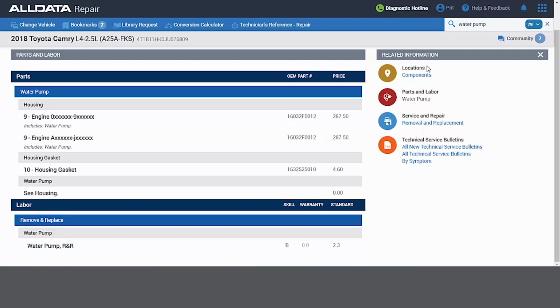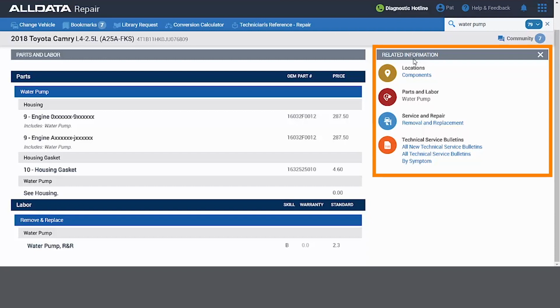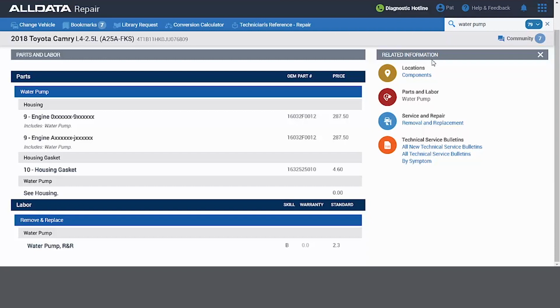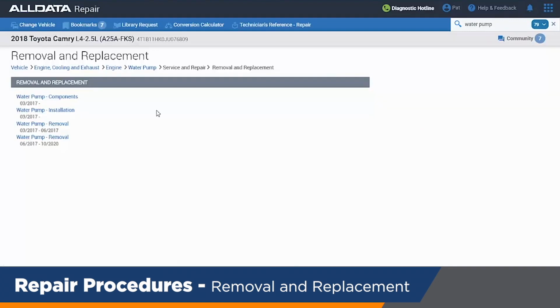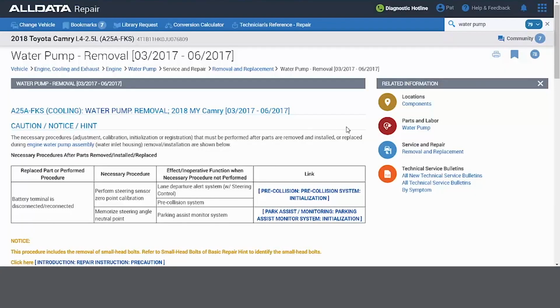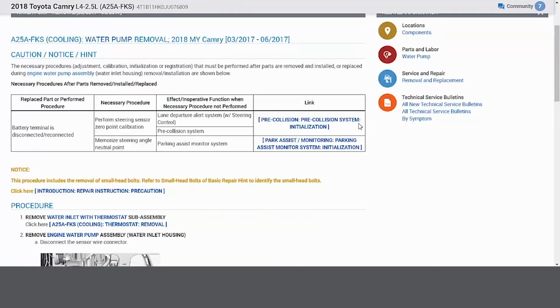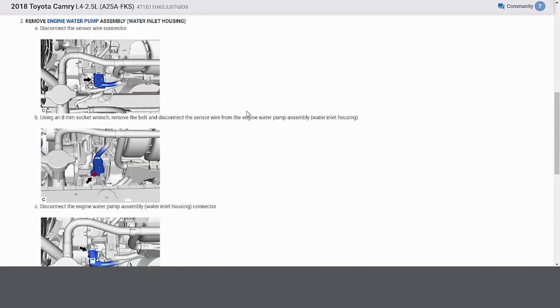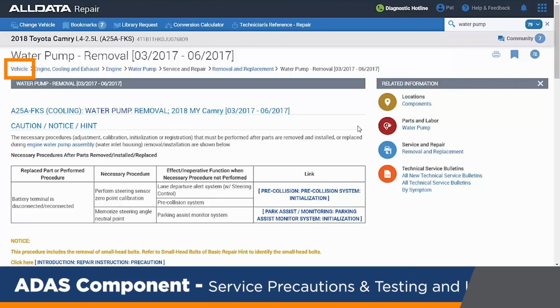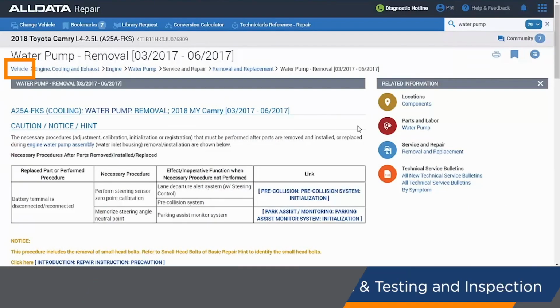Now over here, just as in the wiring diagrams, this related information, if you're looking up the parts and labor for this water pump, we're going to go ahead and assume that you're going to need to know how to do the job. So right here, the service and repair, removal and replacement. I can click on here, come over here to water pump, removal, and now Toyota has laid out for me how to do this job by providing some pictures and some step-by-step procedures. Clicking on the vehicle brings me back to that main page.